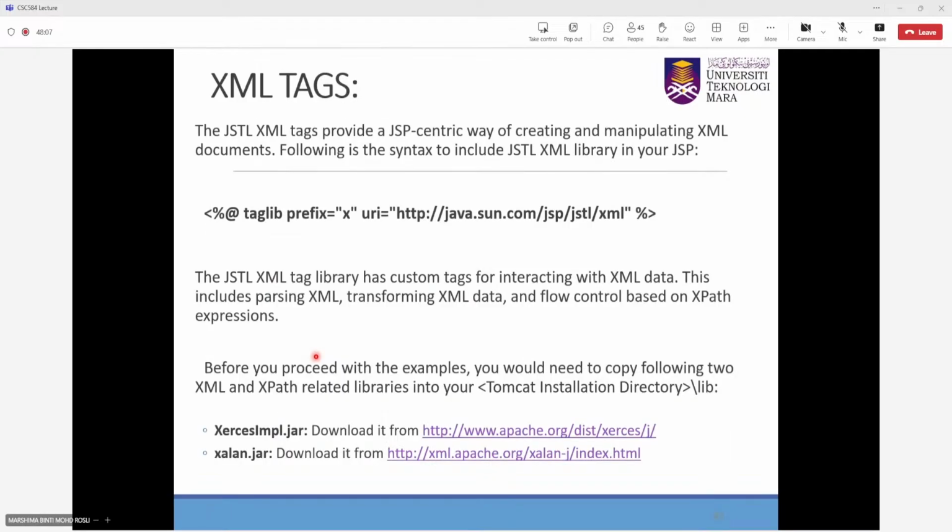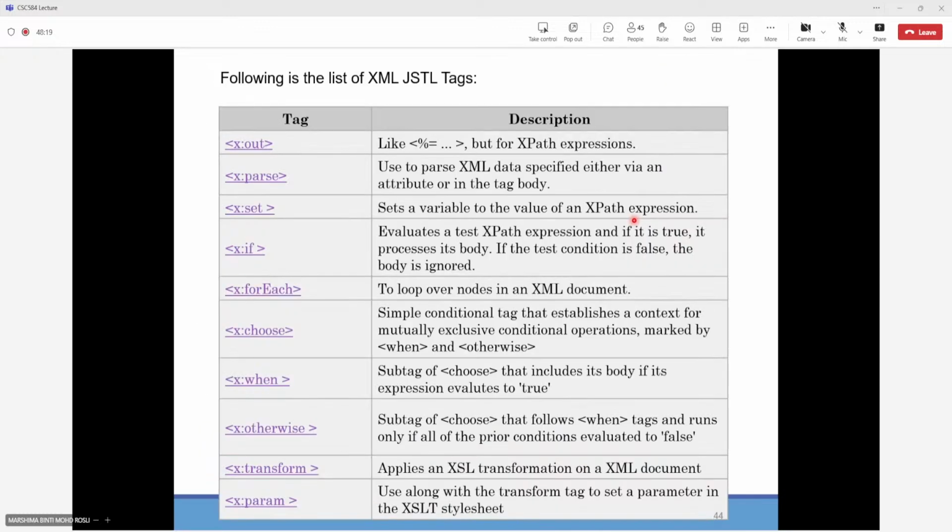And also you have XML tags. Okay, XML tags we very rarely use, but there is the library that is supported. So the prefix is x, so this is for all the XML tags. Let's say you want to display the result on the browser, you use x:out, and then you use x:set to set a variable to the value. And you also have if, forEach, choose.